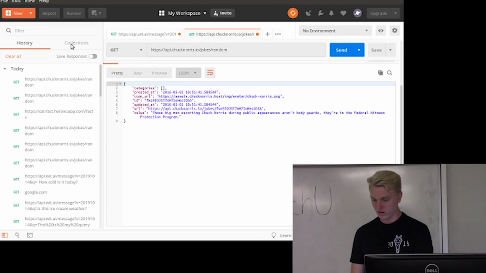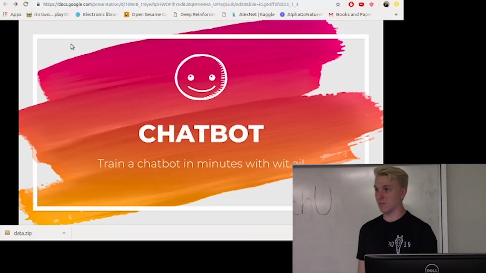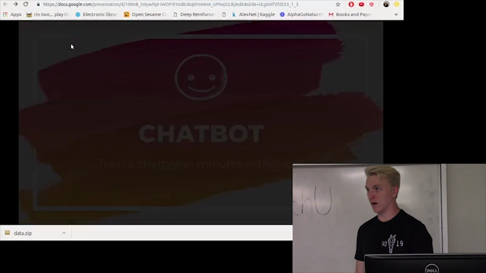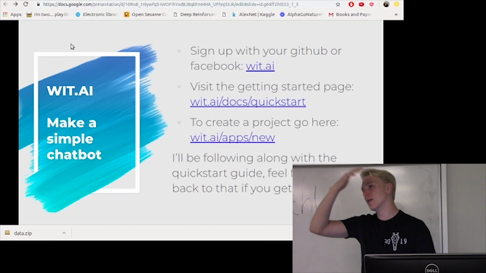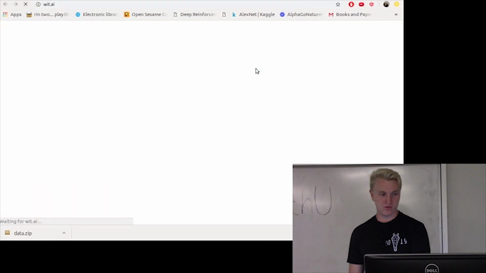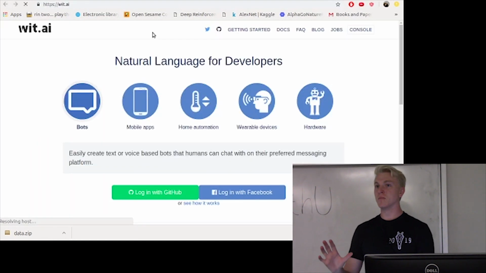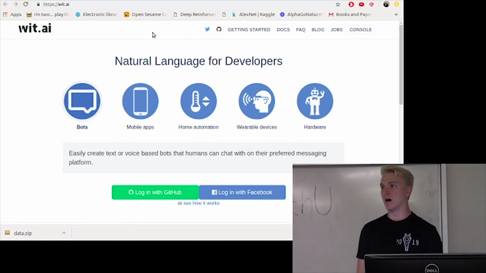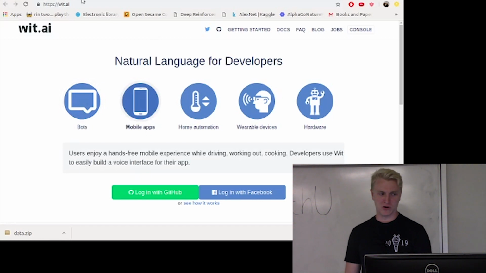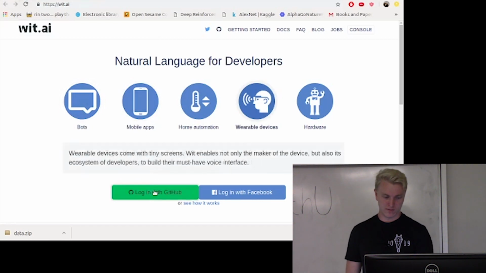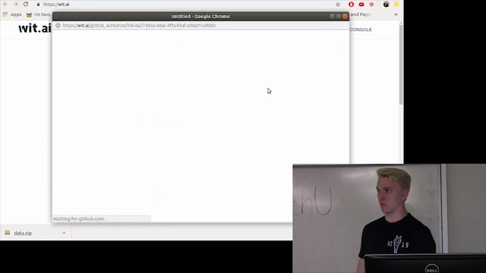But we're going to move on to a chatbot using this cool thing called Wit.ai. Wit.ai is not as intensive a sign up, but what you do is you make an account with Wit.ai, and it will let you make a chatbot. The chatbot is made by taking sentences, labeling them correctly, and then you have a fully functioning chatbot by only giving it like 4 sentences. So I'm going to log in with my GitHub, but you can log in with anything.